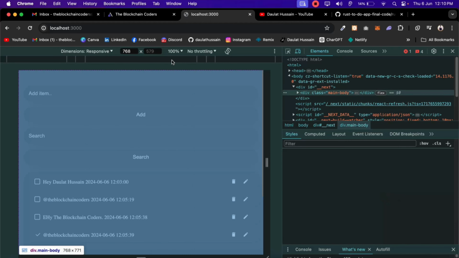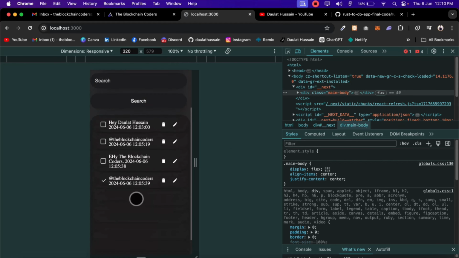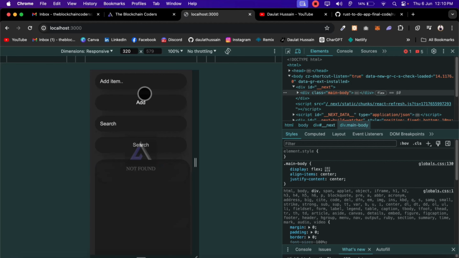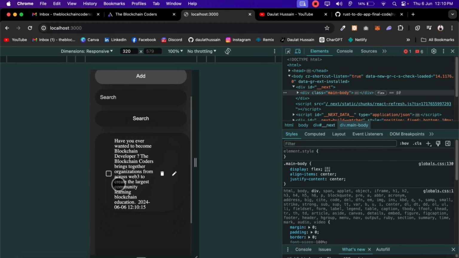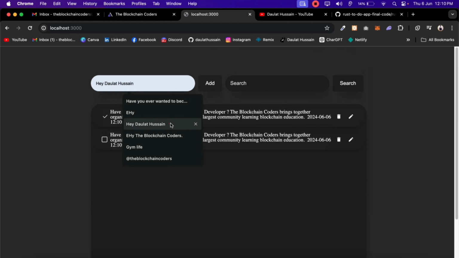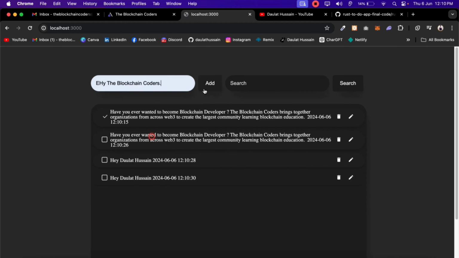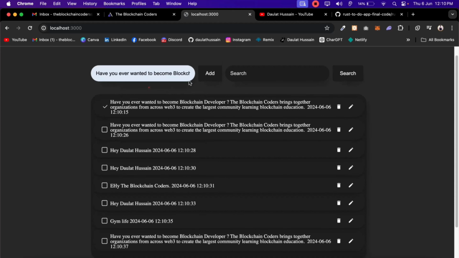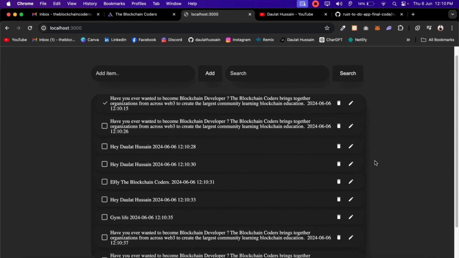Everything's working fine here. You can delete it, you can add it, you can add one more, you can check. Everything's looking good. Let's do the final testing. Let's add a couple of to-dos very quickly. Here we are adding all the to-do items in our application. It's updating very quickly in our component.